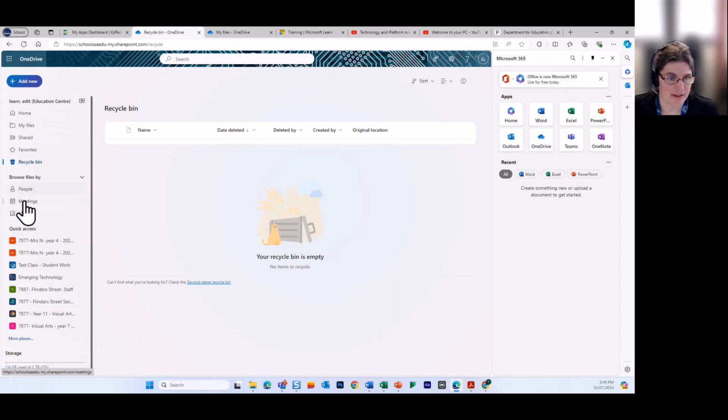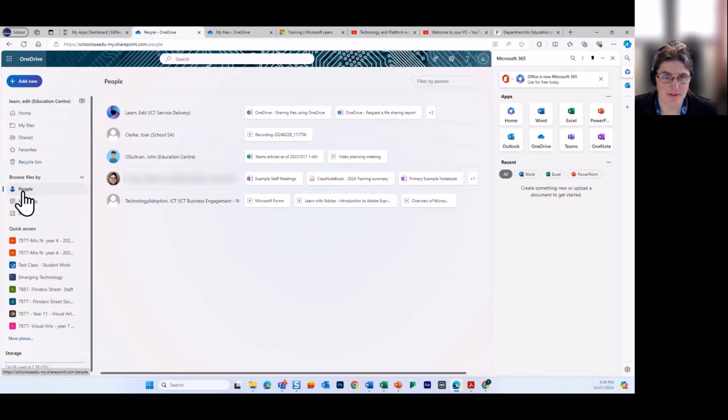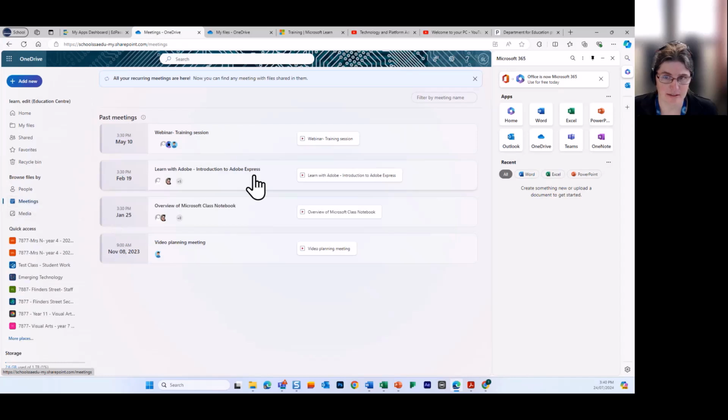You can also browse files by people. So again, these people have shared files with me. I can see any meetings that I've attended with my @schools email address, and then if there's any videos or files associated with those meetings.